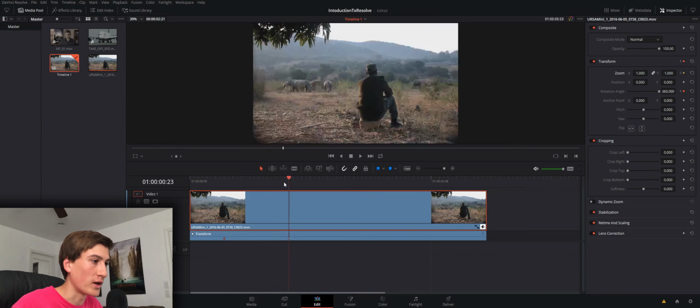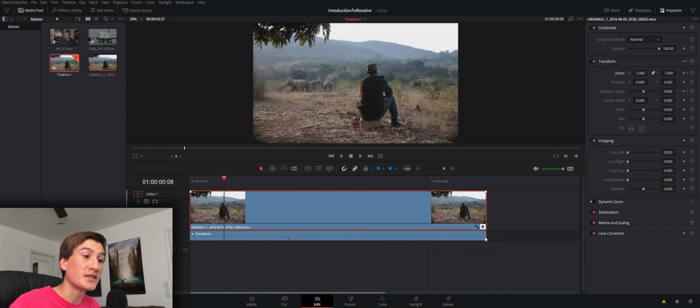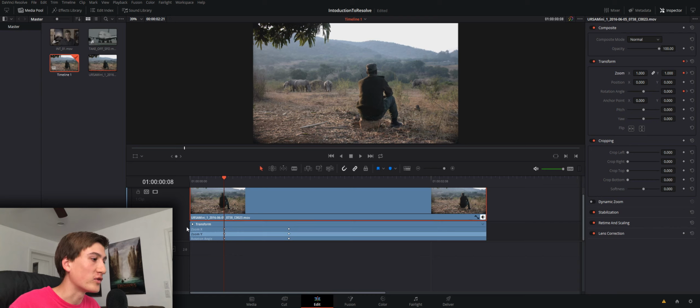So real quick, I can go ahead and zoom right there. Now, what about these? If you click this little arrow here, it will expand the group. And now you can see you have your zoom attributes and your rotation angle separately that you can now mess with. Now, what if you wanted to actually get into the linear graphs of the keyframes?